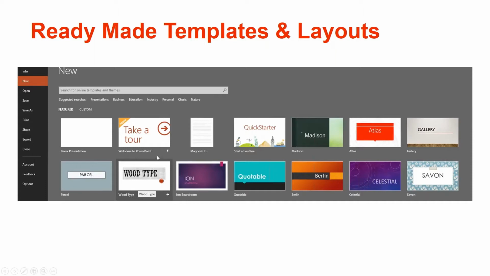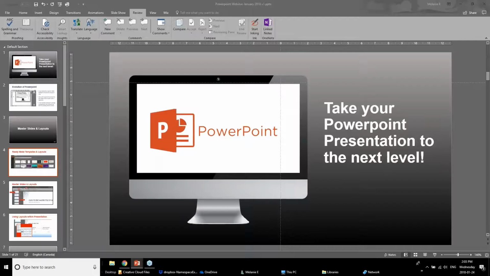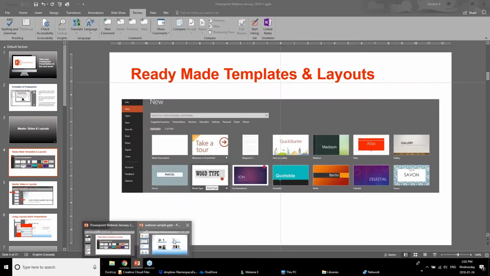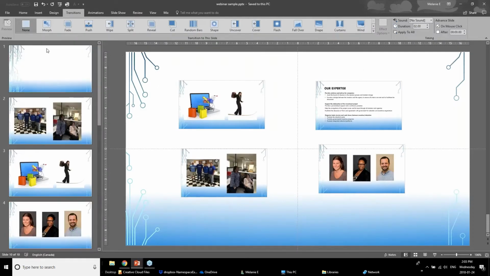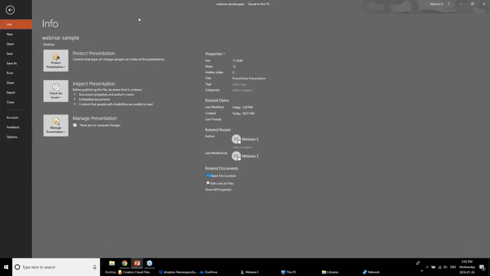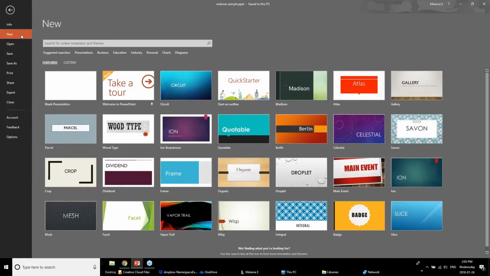In 2016, there is what's called the backstage part of PowerPoint, or all Microsoft Office products, an area where, if you're going to create a new PowerPoint, we have all these ready-made templates and layouts. I'll just jump into PowerPoint right now, and I have a little sample going at the same time. If I go along the top to File, you'll see this is what's considered the backstage. It allows you to do a lot of things like opening and saving. But the big thing is here in the New section, where we have all these new templates.